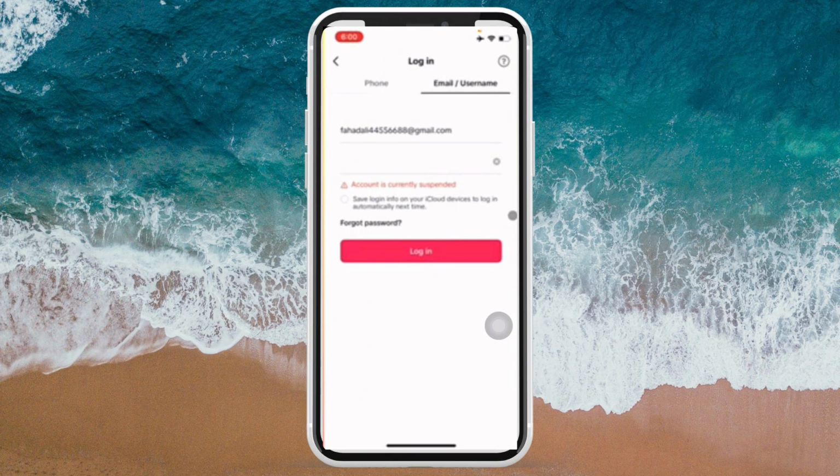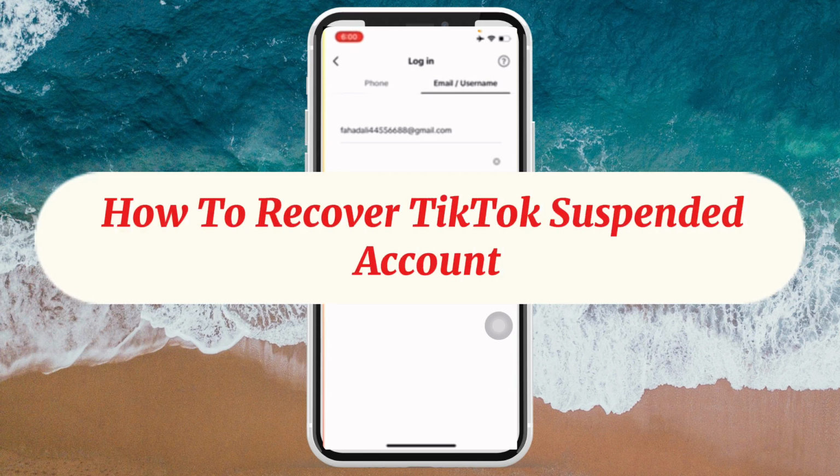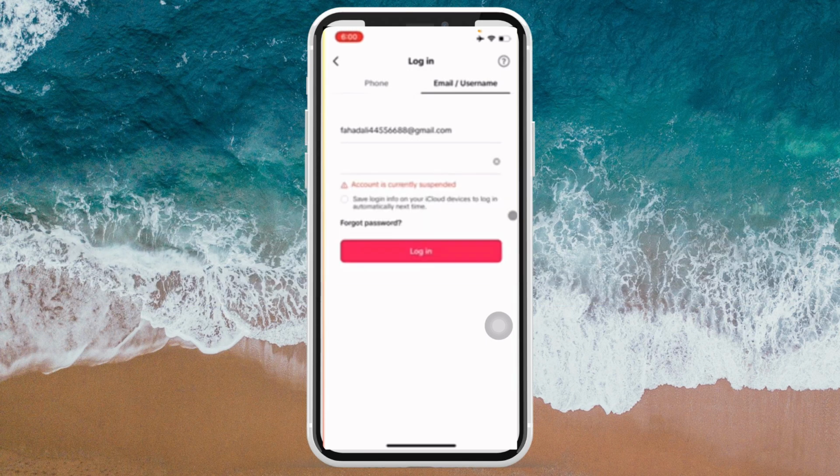For today's video, we're gonna learn how to recover a TikTok suspended account. Now, the first thing that we need to do is to make sure that you have a screenshot of the page where it's saying your account is currently suspended. And if you do not have any access to your account at all, and if you cannot log in, make sure that you secure the screenshot on the page where it says your account is currently suspended.